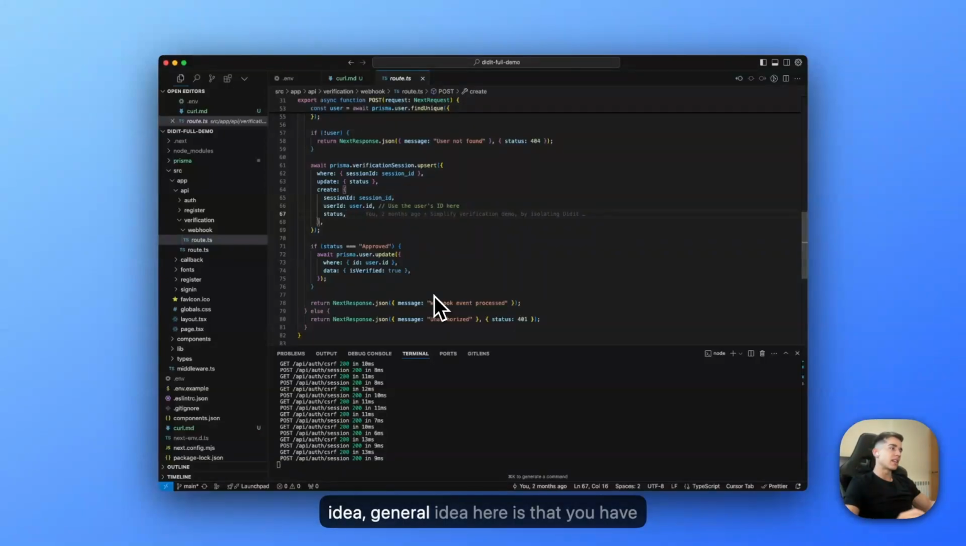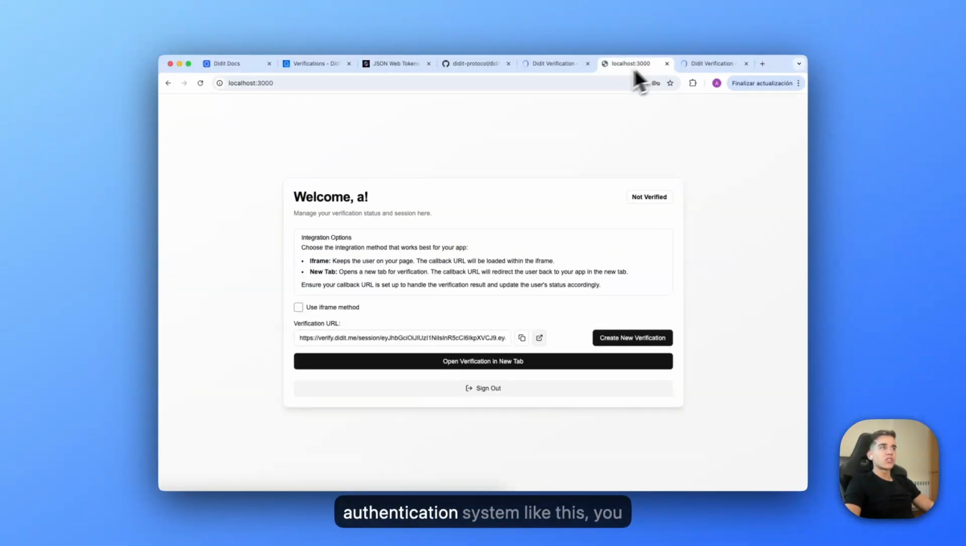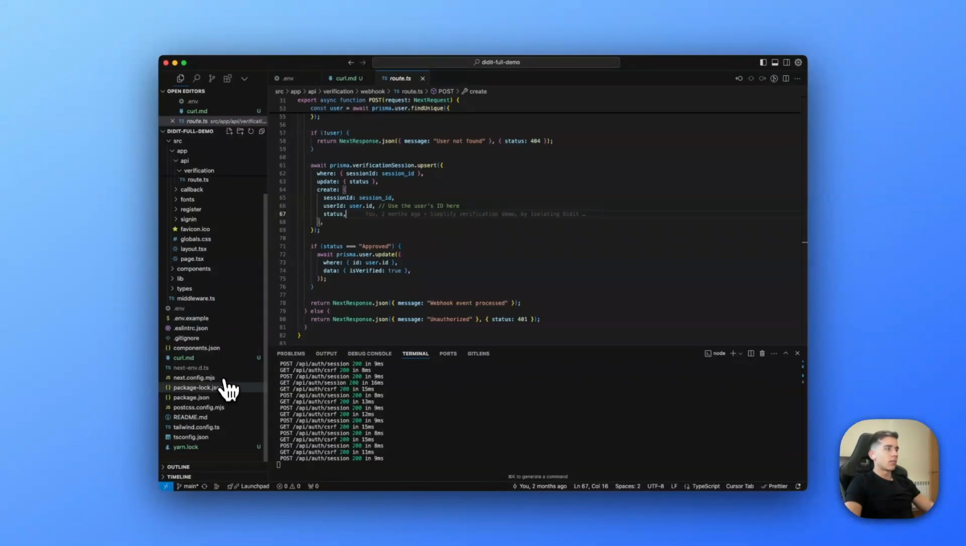But the general idea here is that you have your own front end with your own authentication system like this. You create an account. If the user is not verified and you have to verify them, you create a verification session for the user by calling the create session endpoint. Then you receive a URL, and you associate that session to the user. Whenever there are changes to the status of this verification session, you're going to receive webhooks. Very important, I forgot about that.